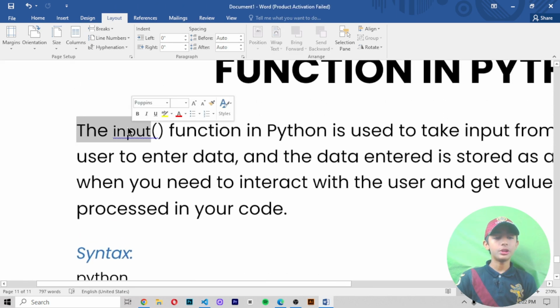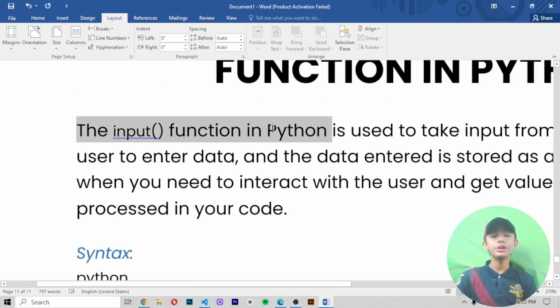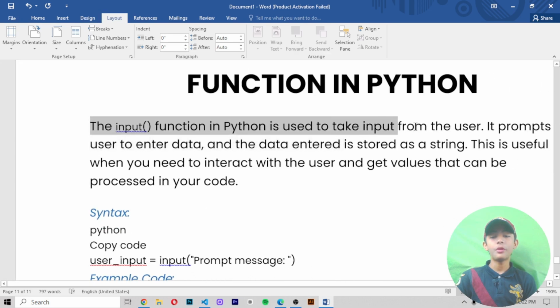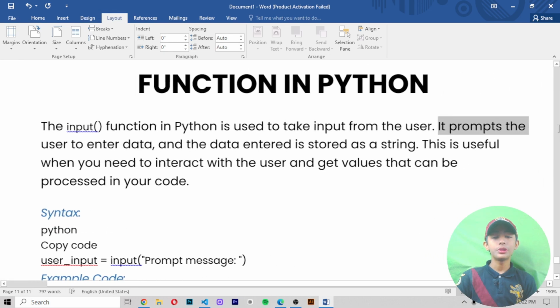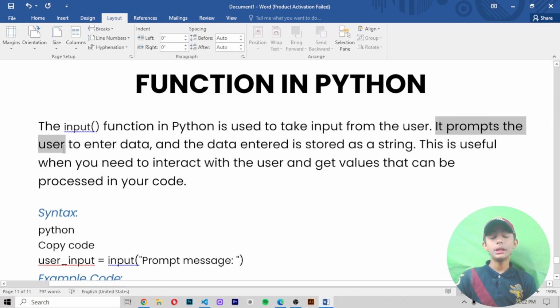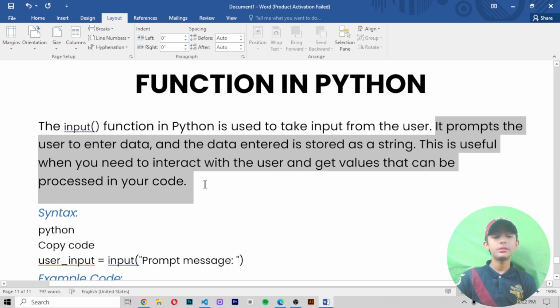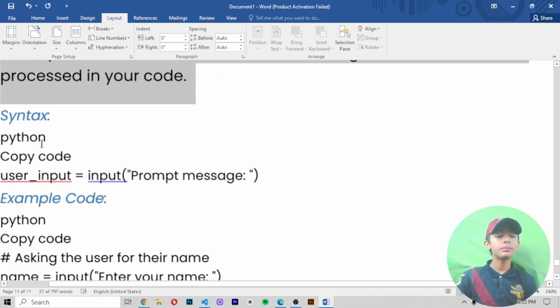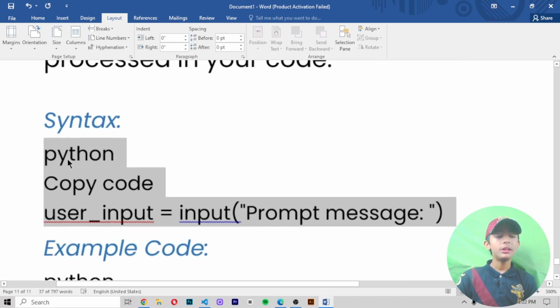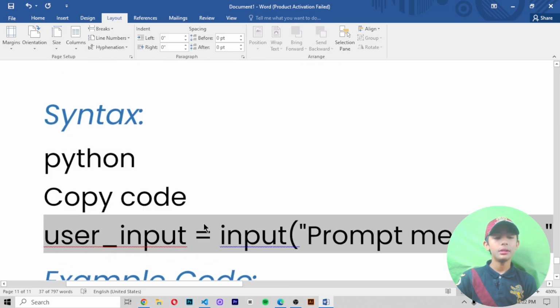The input function in Python is used to take input from the user. It prompts the user to enter the data, and the data entered is stored as a string. This is useful when you need to interact with the user and get values that can be processed in your code. For example, there is one syntax. Here you can see it.